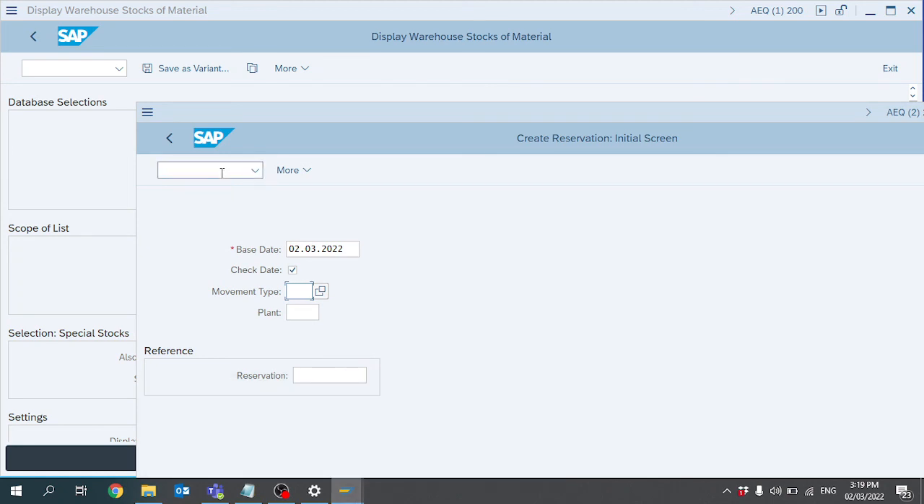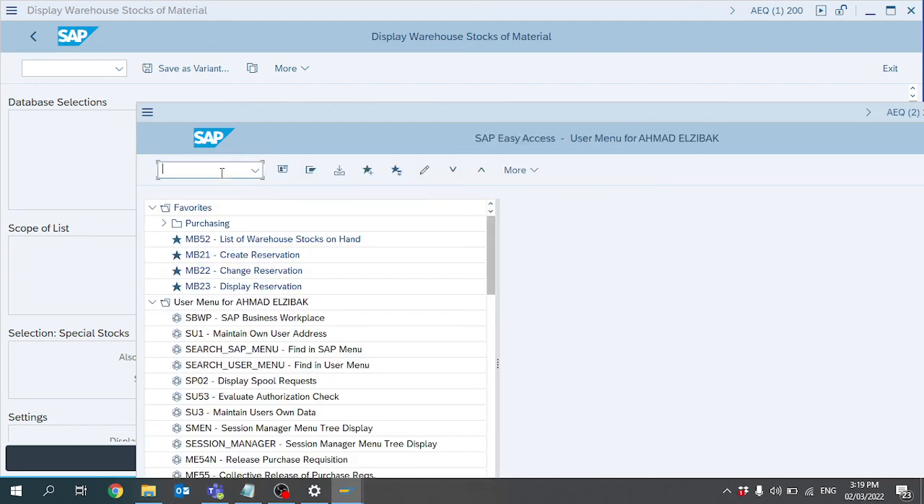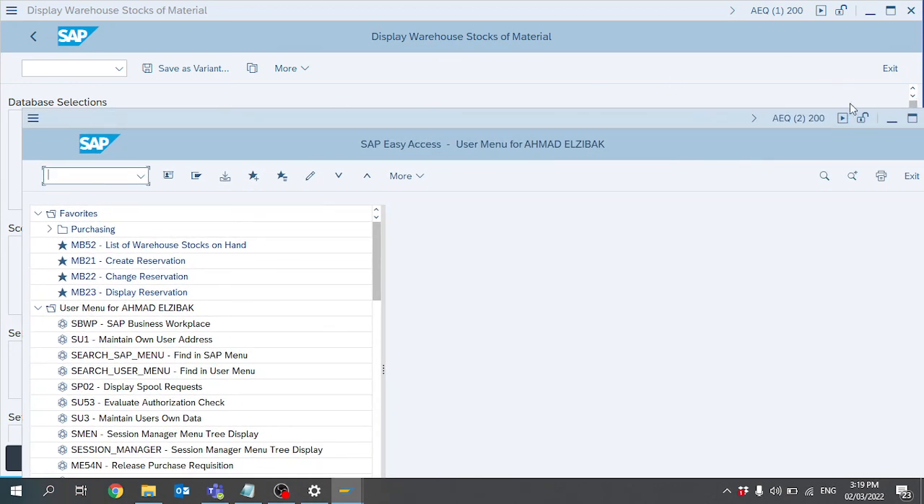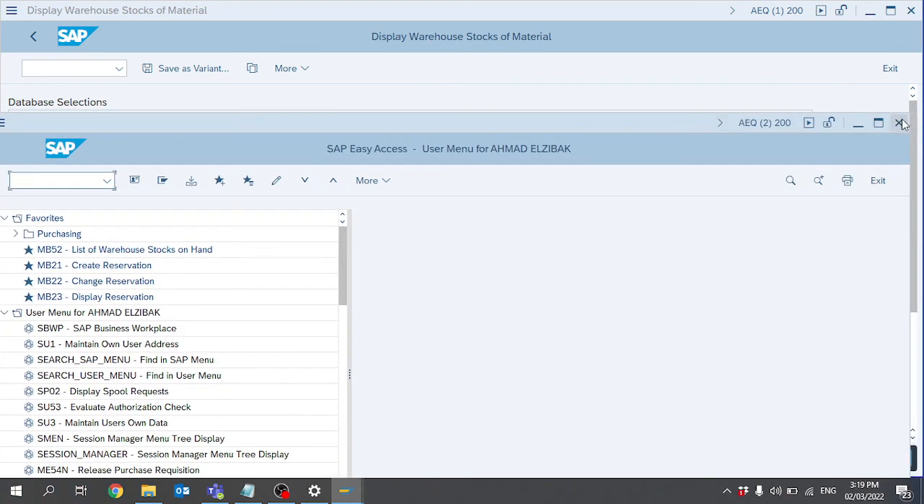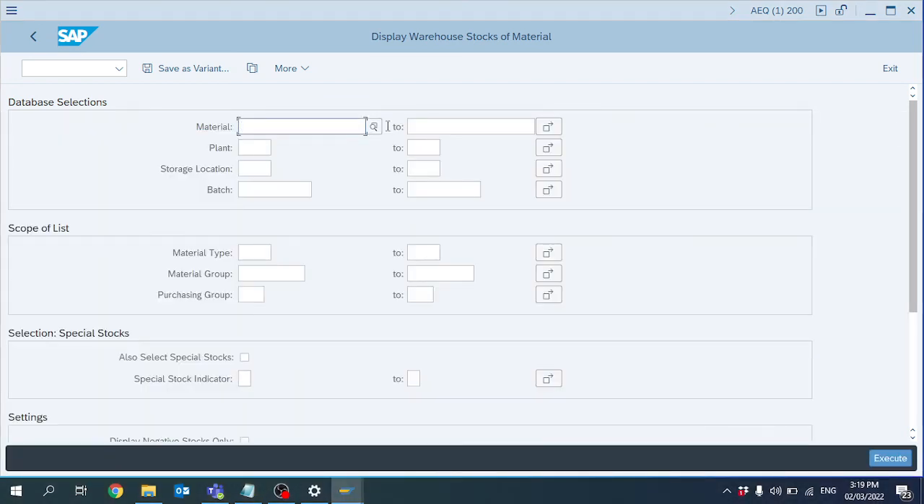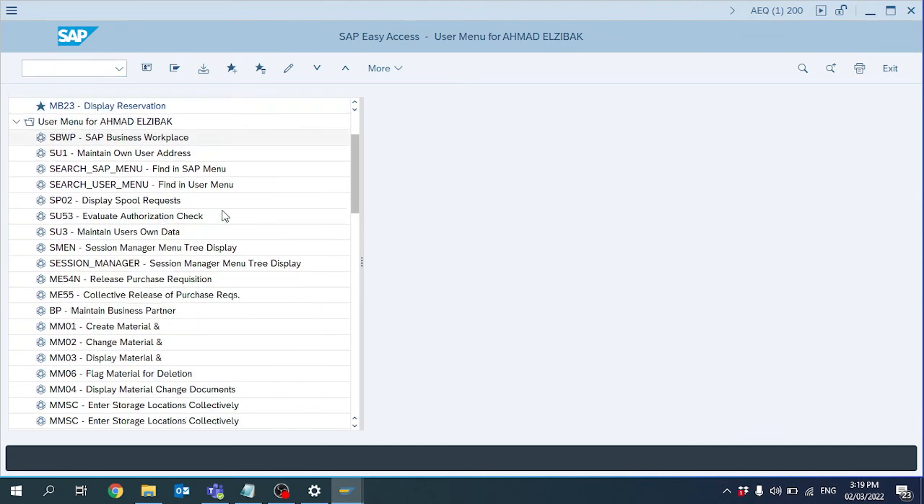I can also close this if I want with /n, and that'll close it and take me back to this screen. Or I can close the screen entirely and go to this X on the top right corner, and I can close it. So that's just how to navigate the system and a few other things.